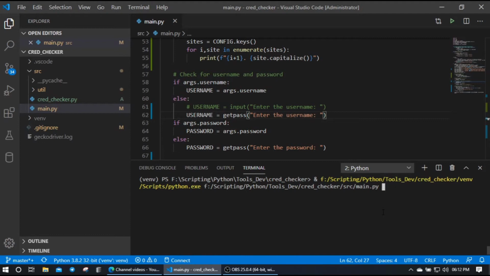Okay, I want to test with all the social media, so I am not providing any input in the command line. It should prompt me for a username. I'm giving my username. Okay, password. I have entered both, and it will be opening a browser. It will be attempting to resolve it.